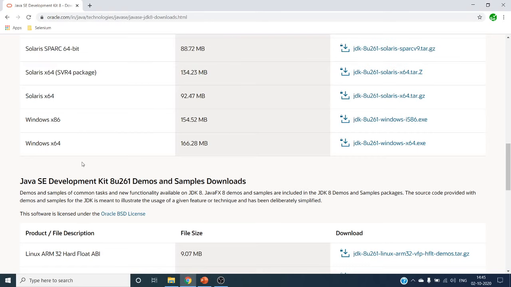Based on your Windows, whether it's 64 or 86, you can download the matching one. I have Windows 64, so I'm going to click on this. This is not a JDK or JRE directly; it will download an executable file on your Windows system. It will download the Java installer, not Java itself. So just click on this link.